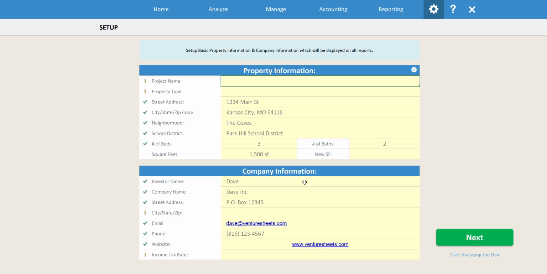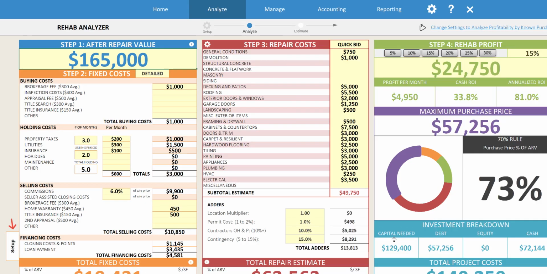Now you'll notice that we've moved the financing setup information. Previously in House Flipping Spreadsheet 5, you could set up your financing information and some other deal analysis information on the property setup sheet. Now you're going to do all of that directly on the Rehab Analyzer. If you click Next, that's going to take you to the Rehab Analyzer tool.